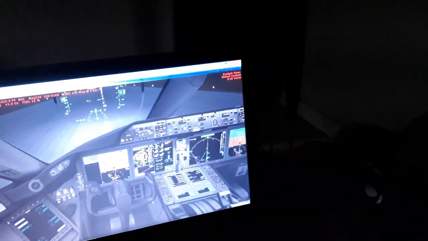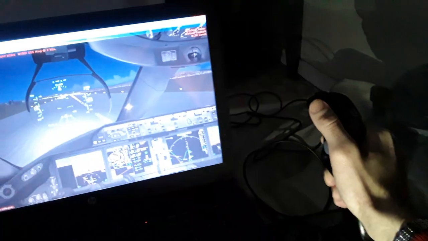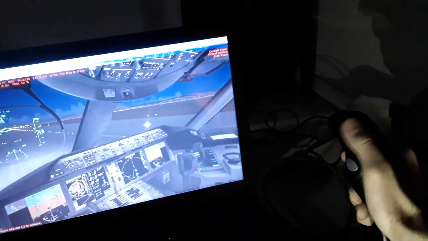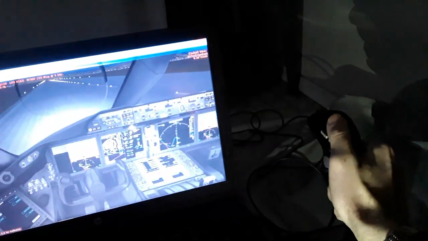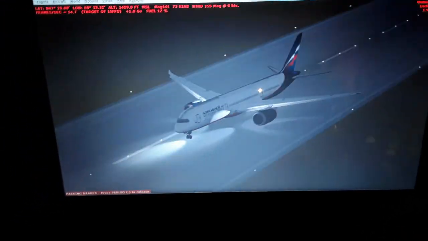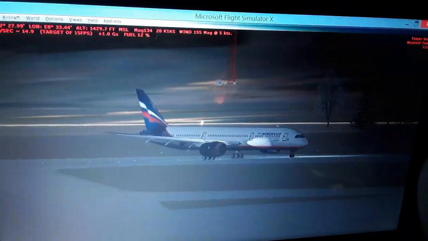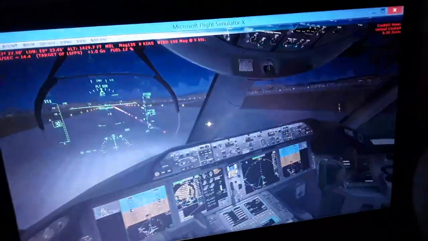And we have parking brakes set, idle thrust and thrust reverse, as you can see, and we're slowing down the aircraft. So you can see we made a very beautiful landing over here. Also, thrust reverse over here, thrust reverse off.